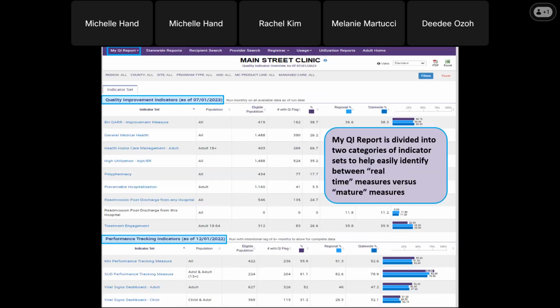So I'll show what this looks like. Here you can see we're on My QI report. On the top left, we've gone into the purple navigation bar and clicked on My QI report. And you can see that when we're looking at My QI report, your agency's name will appear at the top, and directly underneath that is the quality indicator overview as of date. And in this screenshot, it's as of 7/1/2023.